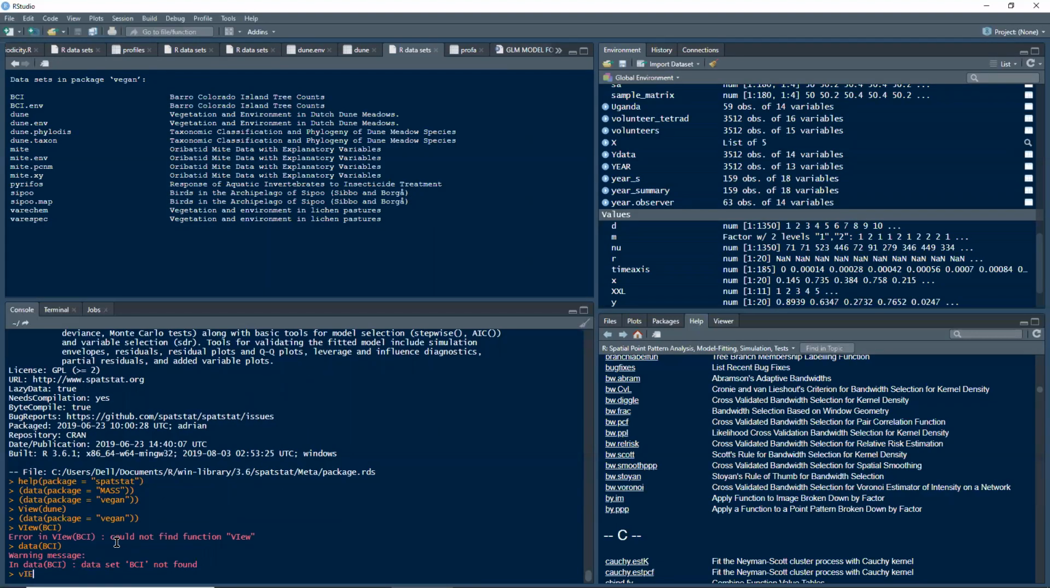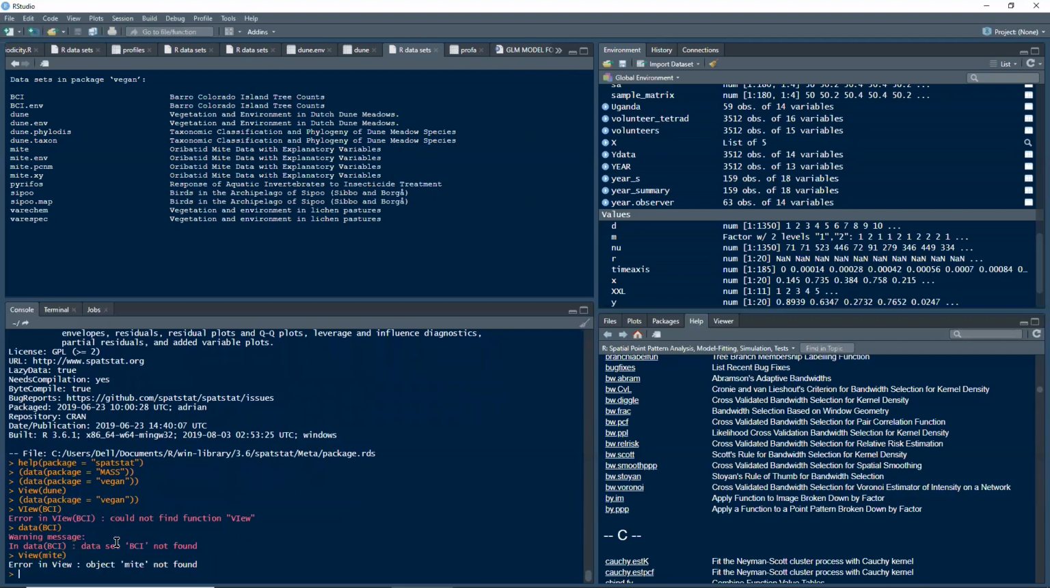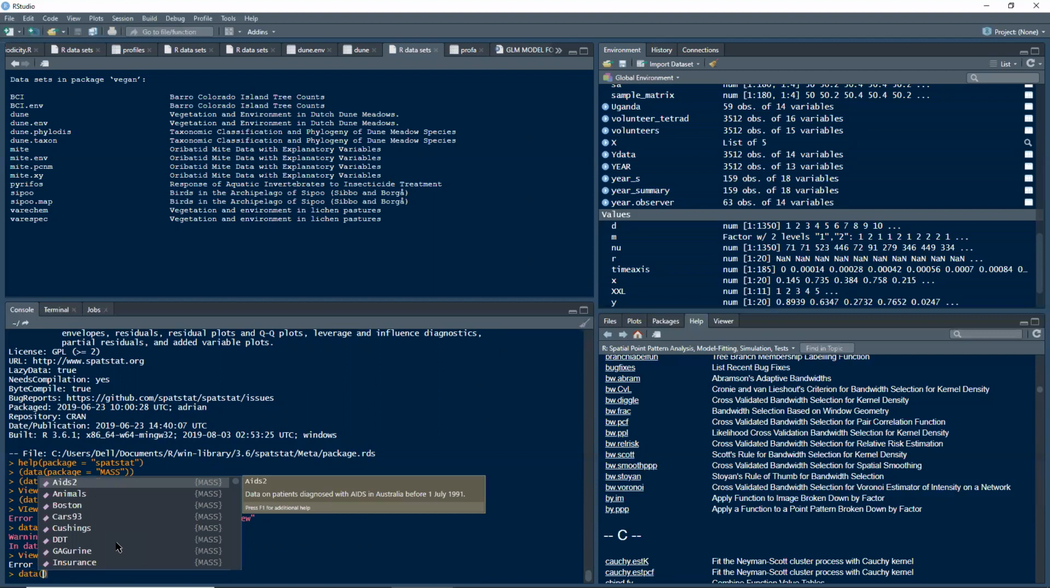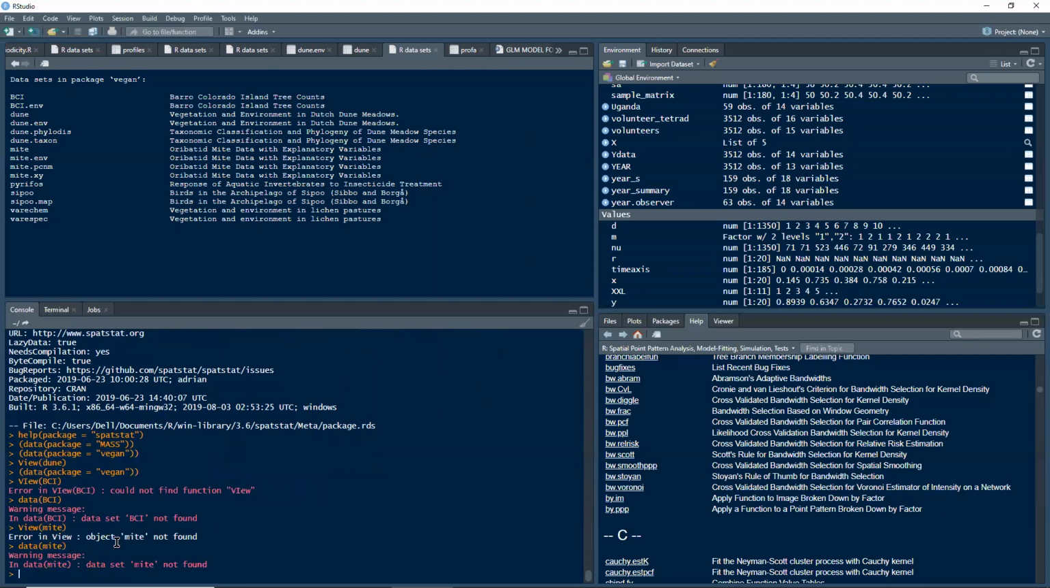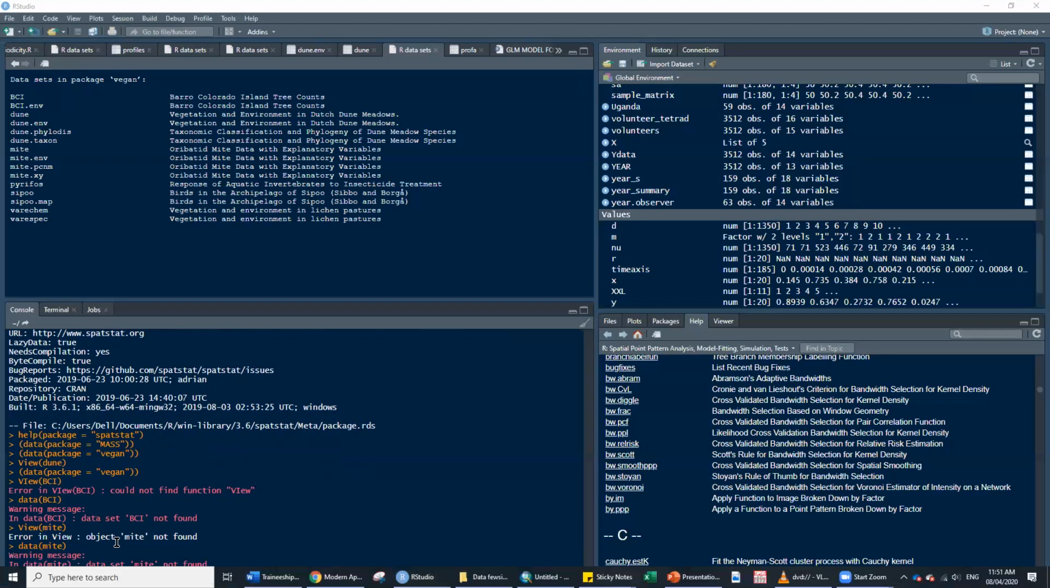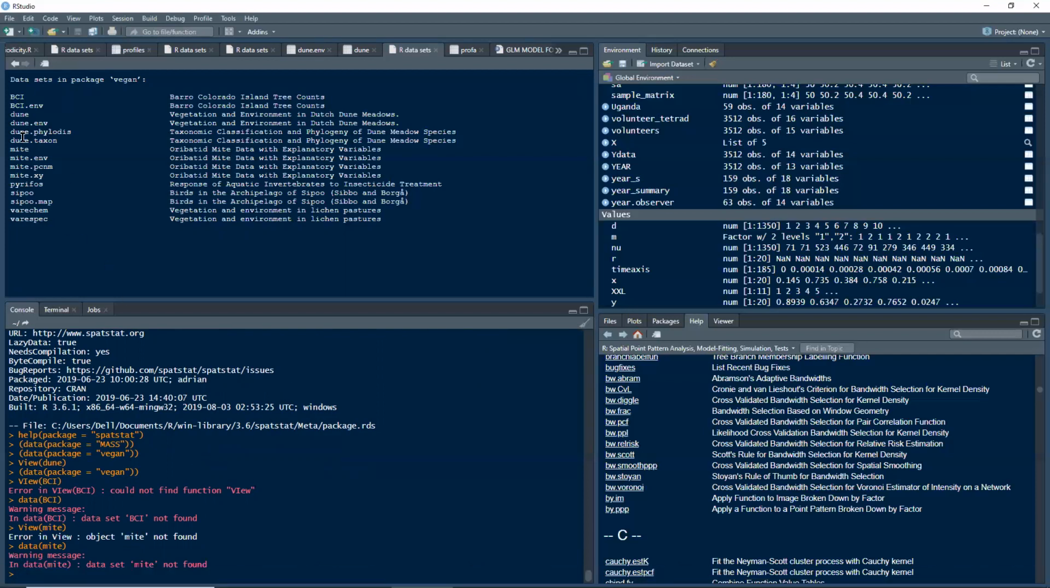Okay, let's do this. I don't want to waste a lot of time with this. I want to demonstrate this. I want to make my videos as short as possible to help as many people as possible. View, let's use mite and see. Mite not found. Now let's import the data, mite. Data set mite not found. That means the vegan package. Why is this? I need to find out why very fast.